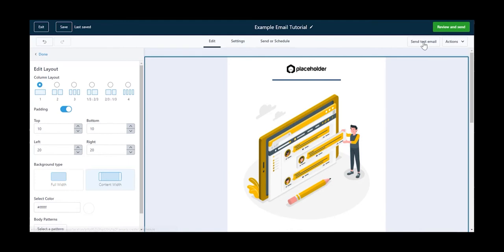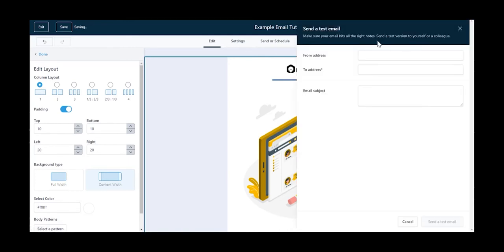Now, before we go to settings, a couple of things here you can see. You can use the send test email button here. You can type in a from address and a to address and the subject of how you want it to appear in your inbox. Note that if you are sending it from your email to your email, your provider may just pick it up as spam because it looks very suspicious.